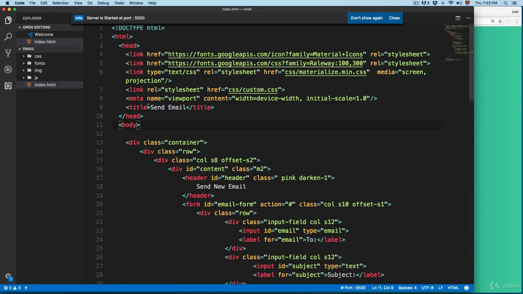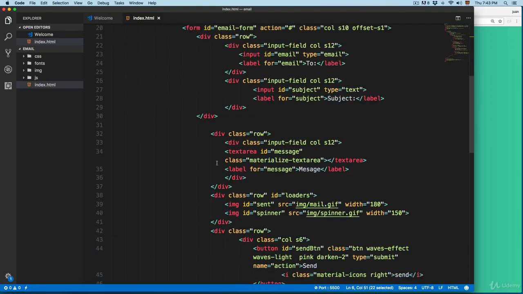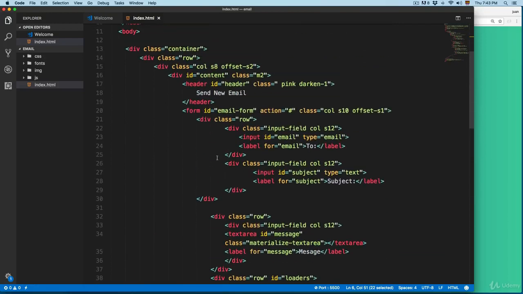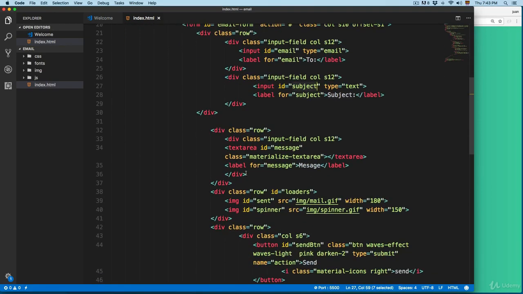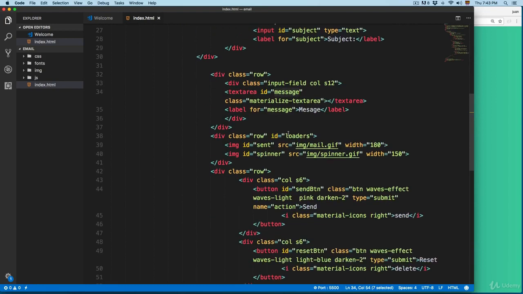So if we take a look here on the project, you can see this project is built on a framework called Materialize, and this is the HTML code that we have. So if I scroll a little, you can see that we have this form, and this is the ID. Also the email, the subject, and the text area, these fields have an ID. Also you can see here we have the loaders, and we have the buttons, send btn and reset btn.